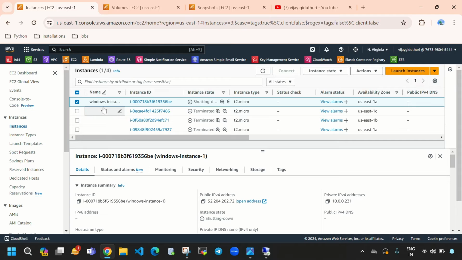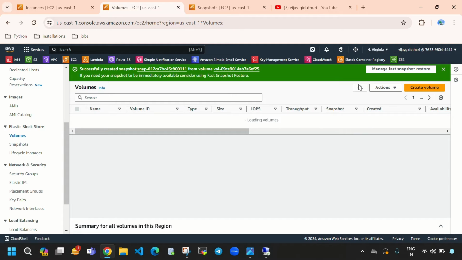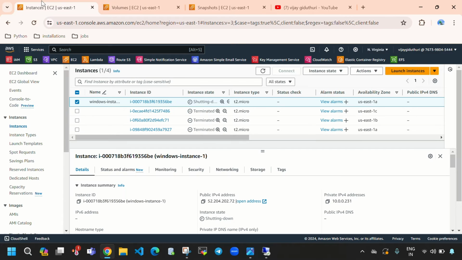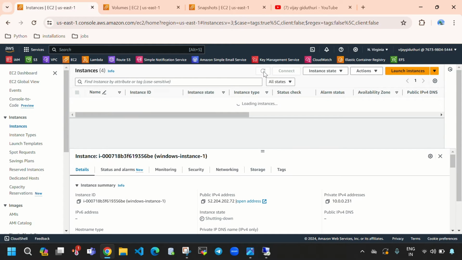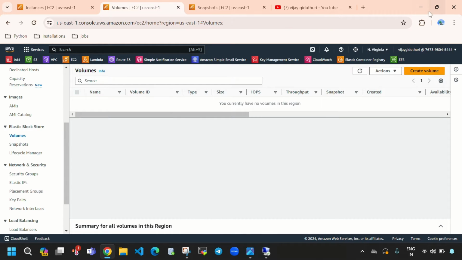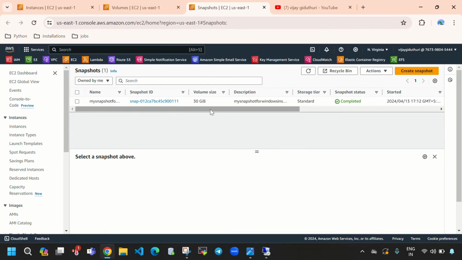When we terminate Windows instance 1, automatically the root EBS volume will be destroyed, guys. So let's reload this. Here you can see it was not showing the root EBS volume. When I reload this, it will be terminated. Right now we don't have any of the volumes, but we have taken a snapshot of Windows instance 1. In this snapshot, we have all the files and folders and everything.